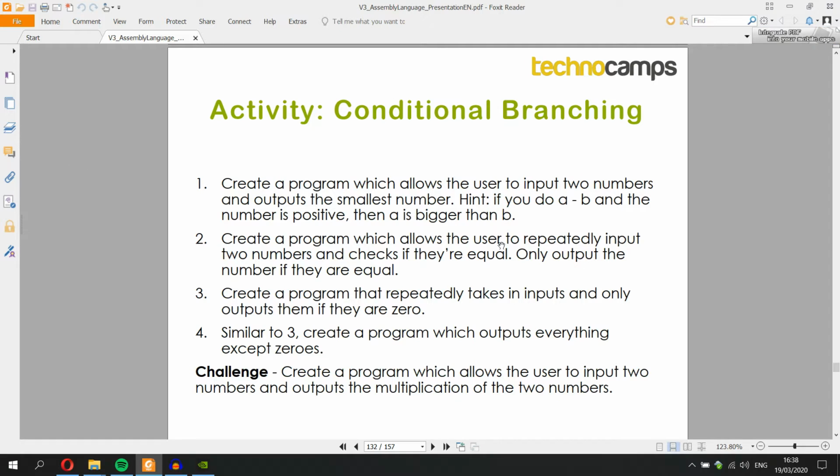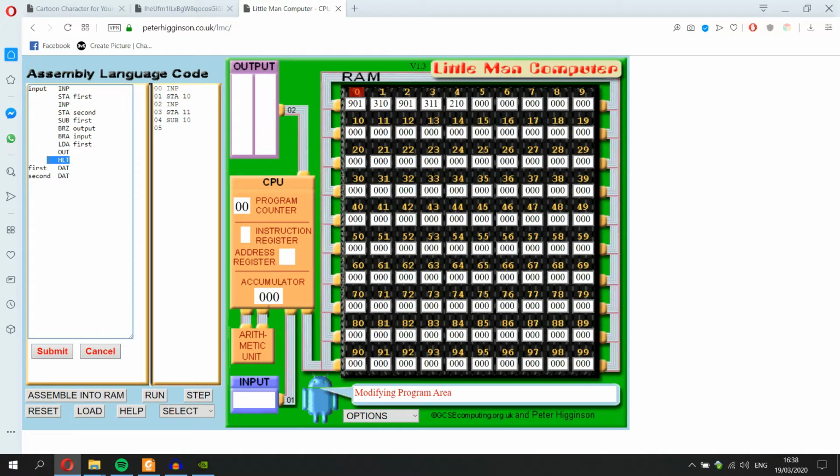Now, let's just read this task again. Create a program which allows the user to repeatedly input two numbers and checks if they're equal. Only output the number if they are equal. So actually, we don't want a halt. We want this to carry on going forever. So I can take this out and replace it with another branch back to the input.